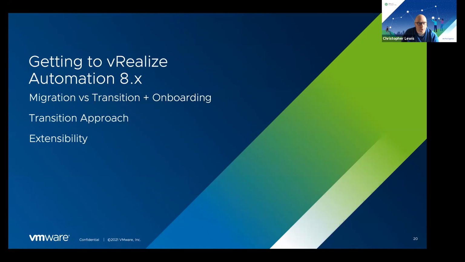Okay. So I guess the crux of the conversation is, how do we get to vRealize Automation 8 from 7? And it's not easy, because of the different architecture types. There isn't an in-place upgrade.